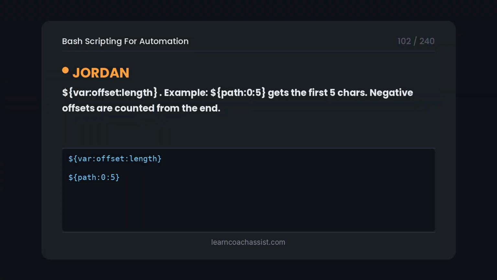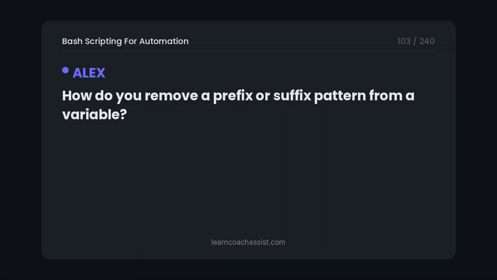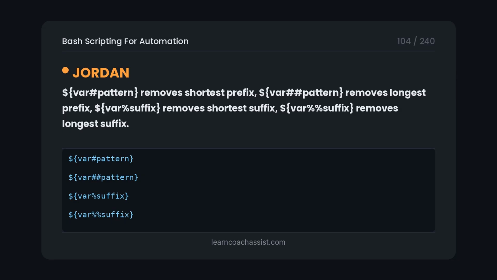${var:offset:length}, for example ${path:0:5}, gets the first 5 characters; negative offsets are counted from the end. How do you remove a prefix or suffix pattern from a variable? ${var#pattern} removes the shortest prefix, ${var##pattern} removes the longest prefix, ${var%suffix} removes the shortest suffix, ${var%%suffix} removes the longest suffix.